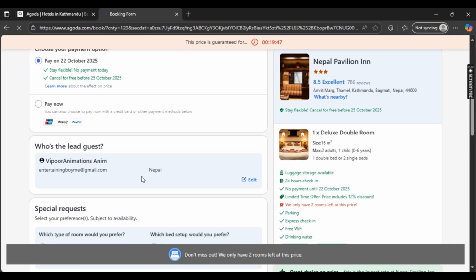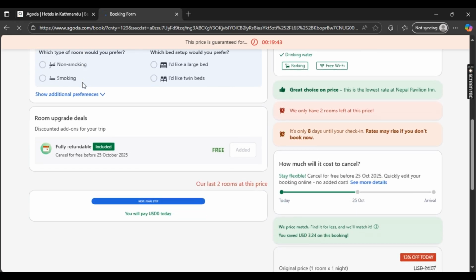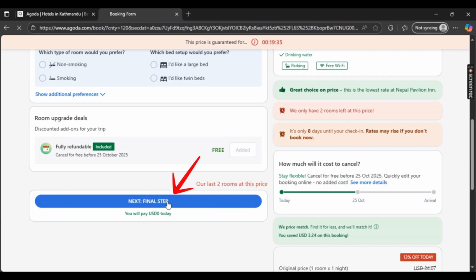So you can also see who is the lead guest right here, and you can also see special requests and what's more. So once that is done, you can just simply select next final step right here, and this will direct you to the other window.